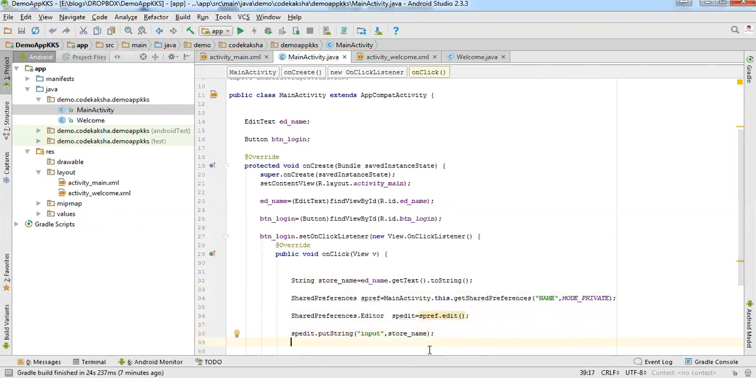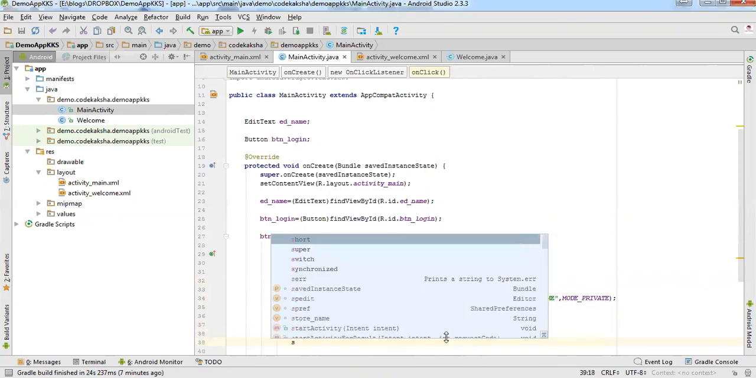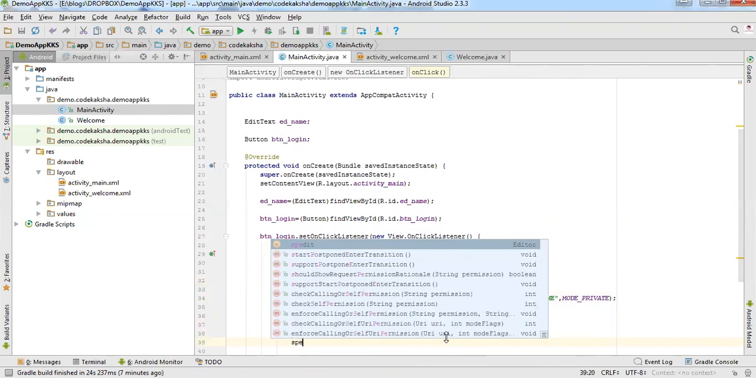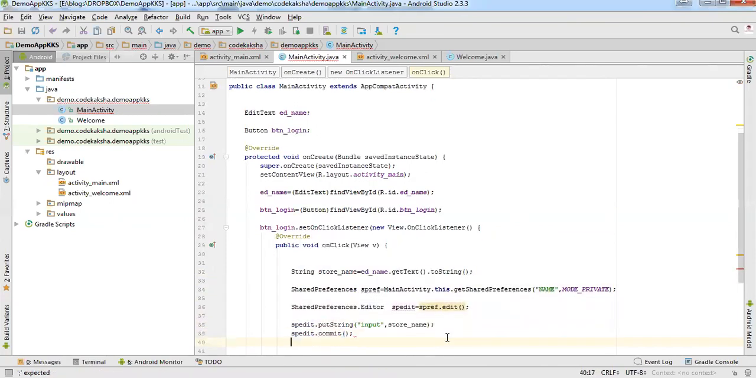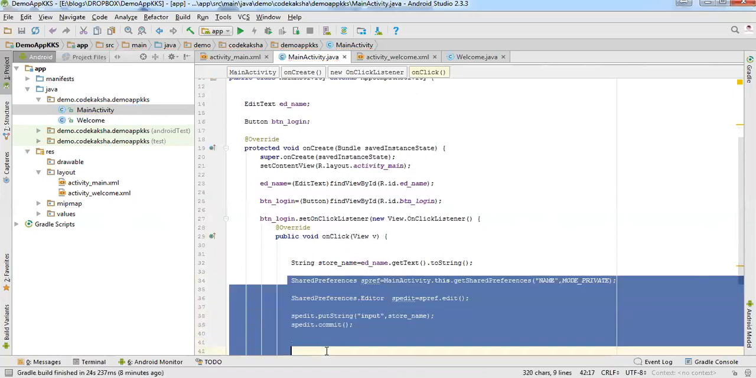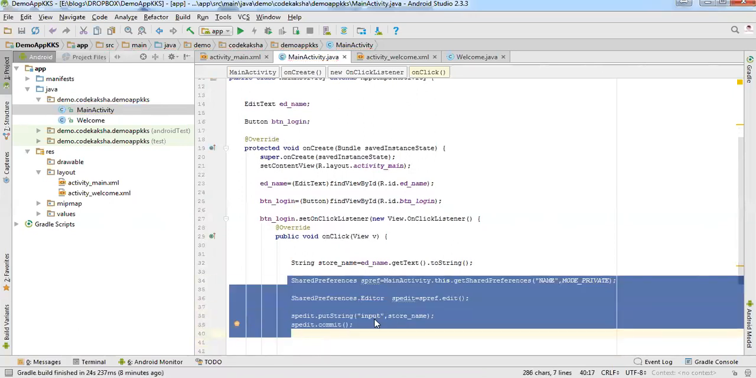That is, we are writing something in the editor, right? What we are writing is a name that we have stored. And the last step is you have to edit it and commit it. So I have editor dot commit. That means it will save your data. If you don't commit, it will not store your data.